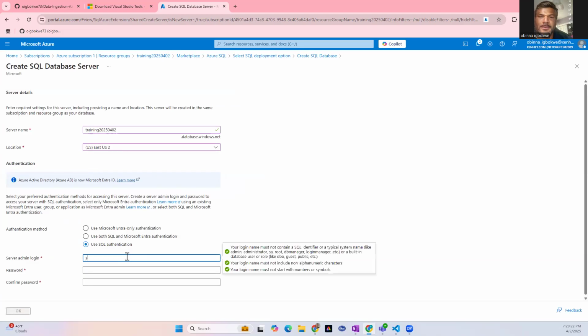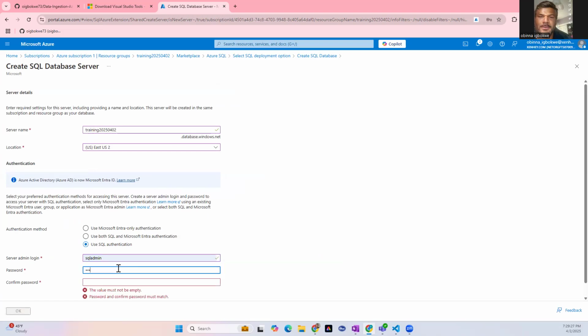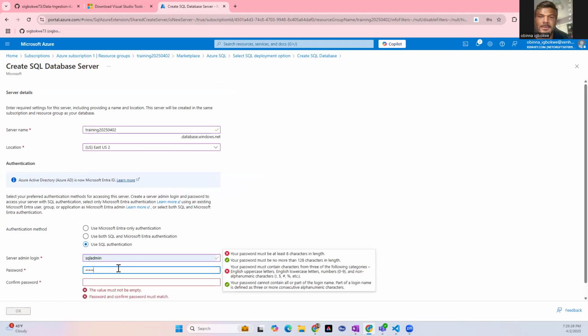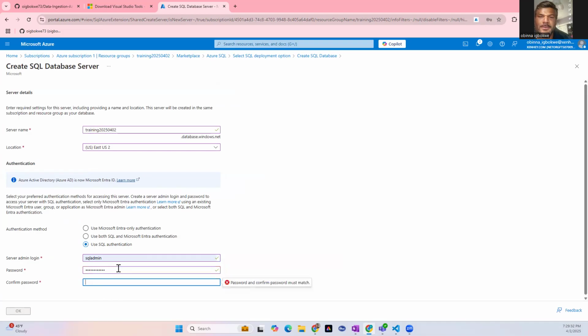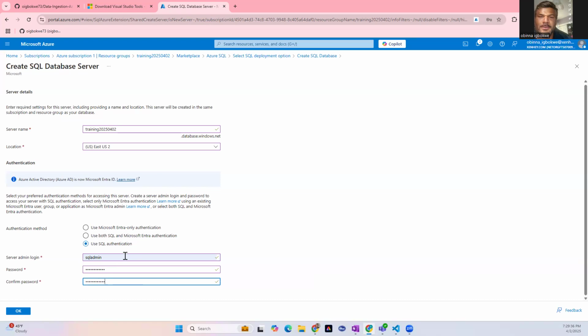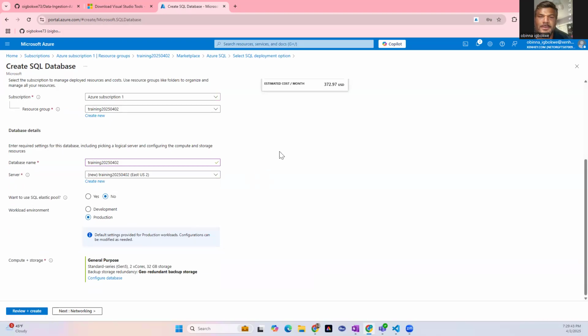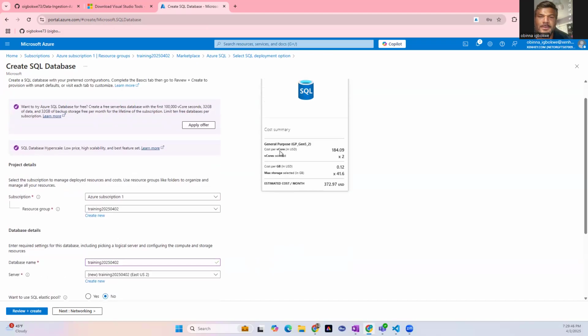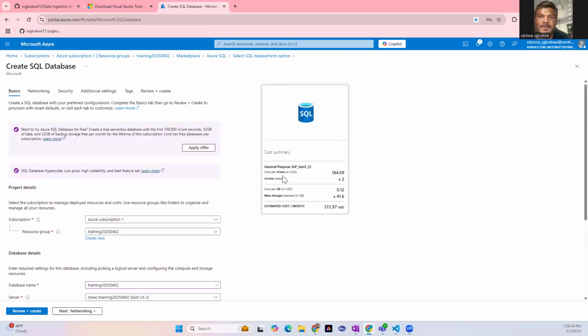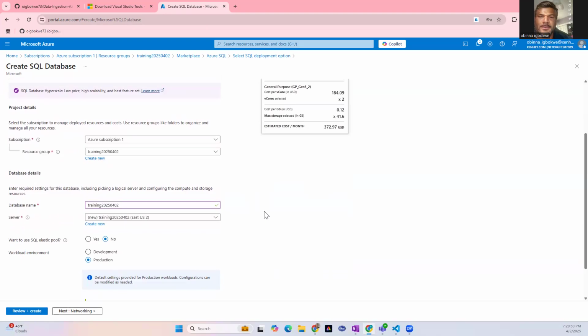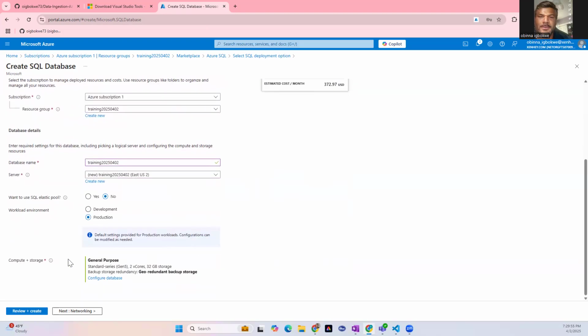So we're going to go with SQL admin. I'm going to provide some credentials for that. I'm going to hit OK. So now, the default is always going to be production, right? And this setup will actually show the cost here. This is a different setup. Normally they don't have that inside of here, but you should be able to go and configure your database.